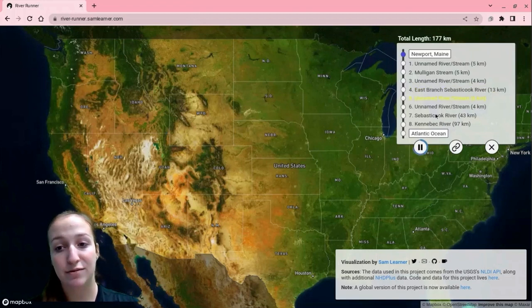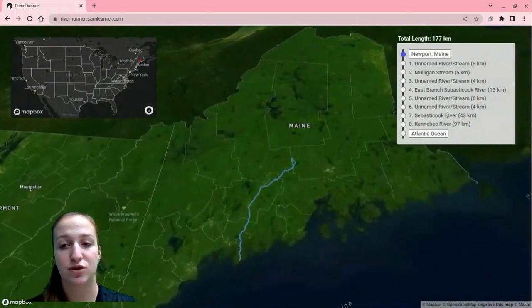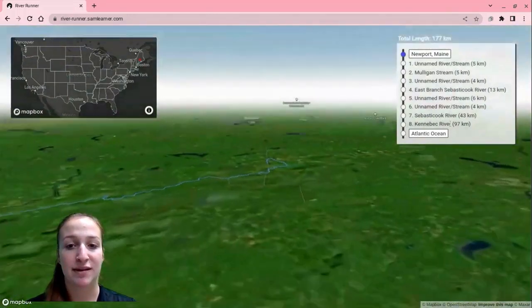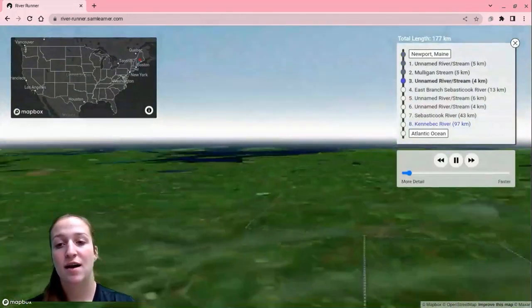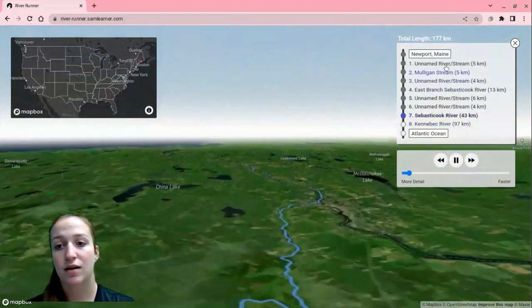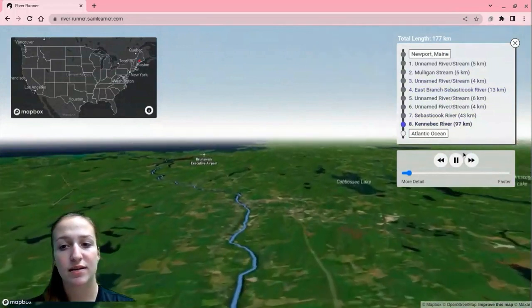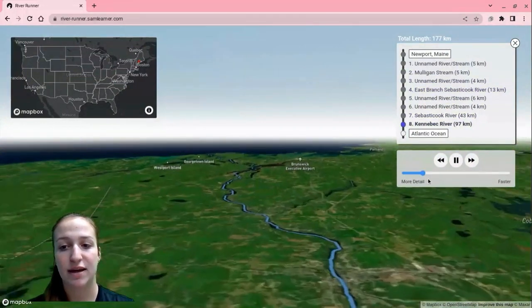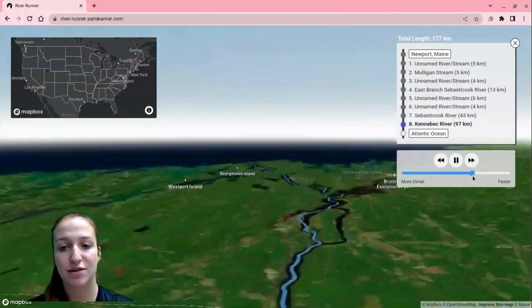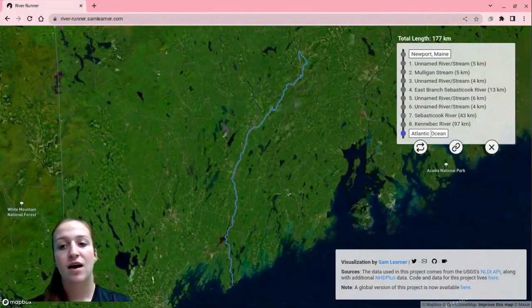That is quite the path that one's going to have to take. That's a lot of different streams and rivers to get to the ocean. It's going to end up in the Atlantic Ocean, surprise, surprise. It's going to go through Sebasticook River, a few unnamed ones. And yeah, that's about it. Once again, I'll zoom out so it goes a little bit faster. Oh, that was really fast.